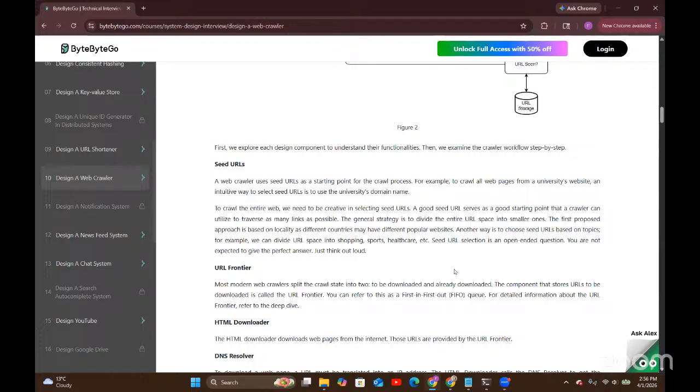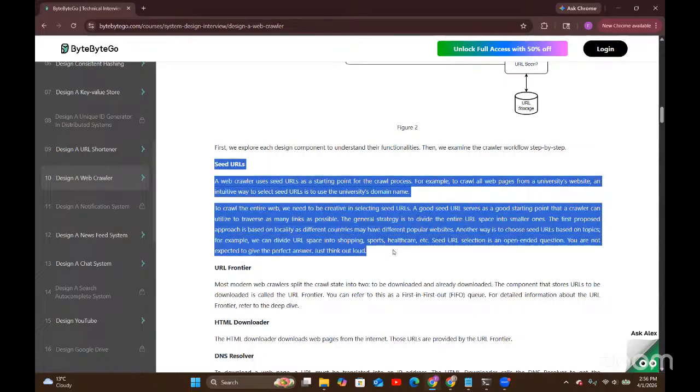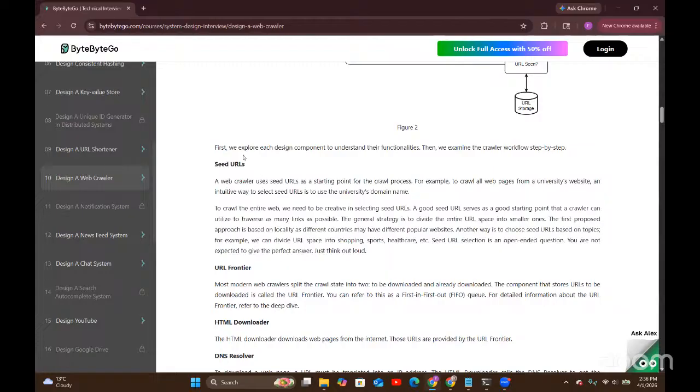You can also do this based on some topics. You can say, okay, I want to get some URLs from shopping websites, I want to get some URLs from healthcare websites, etc. Based on this, you can also decide the priority and how many URLs you need. So this is what you are doing in your seed URLs component: you get a starting point and you add those URLs in this component.